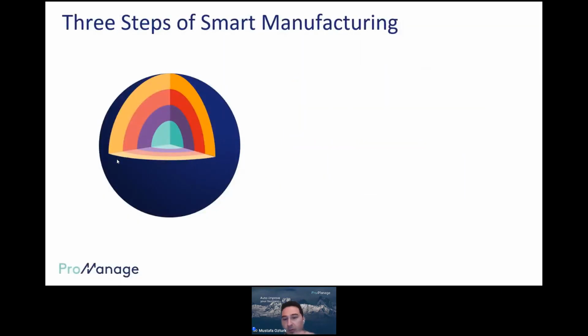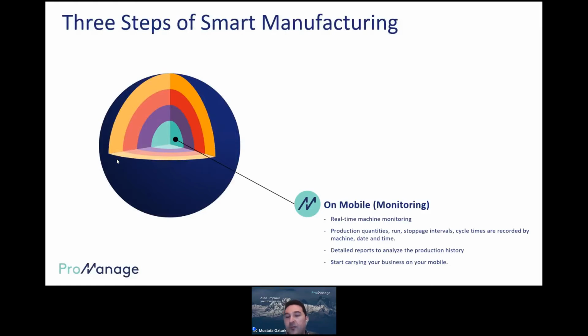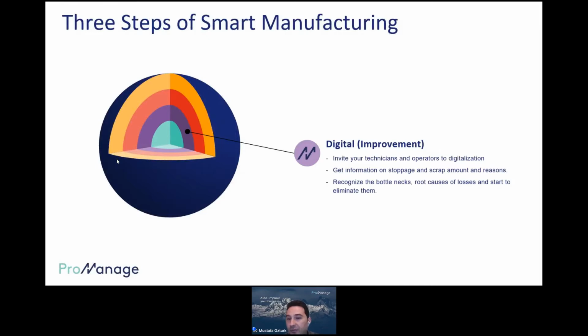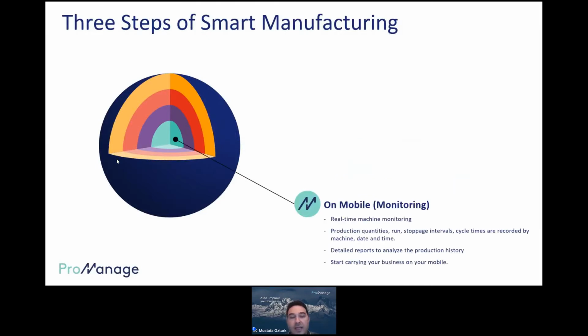So we talked about these three steps. You start with data collection with the monitoring module, where you don't have any involvement from your team. And typically what we see is that manufacturers need to get ready in terms of infrastructure, people, and culture to get to the final stage of smart manufacturing. So each of these stages prepares them for the ongoing journey.